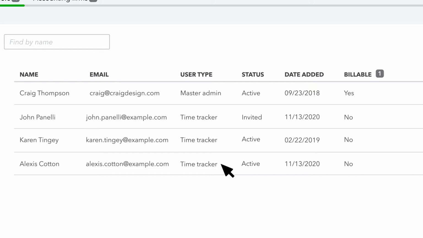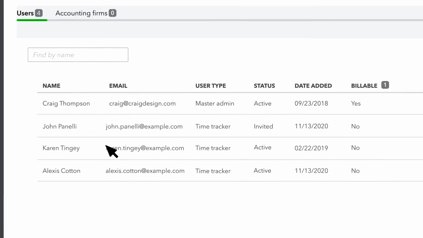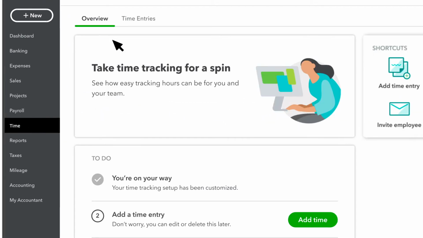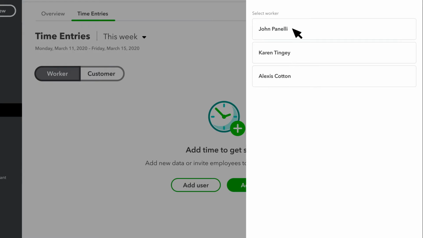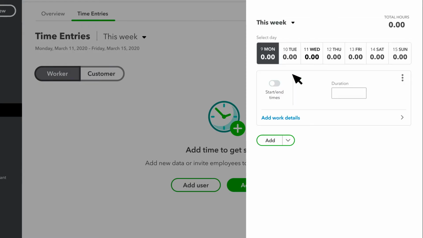Next, let's take a look at entering hours for your team. Go to Time, Time Entries, then Add Time. Here, you'll see a list of your employees. You can select an employee to enter their total hours worked, or select Start and End Times.